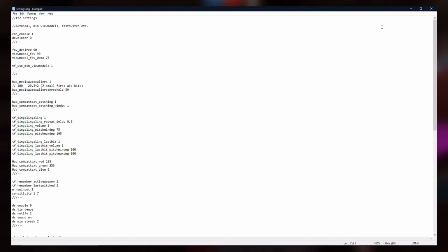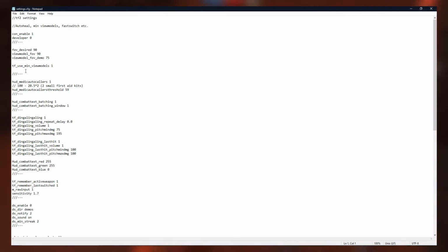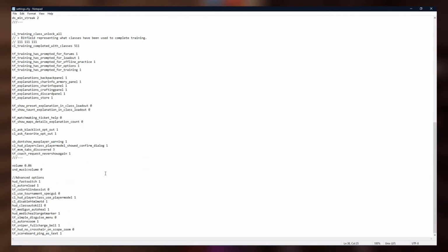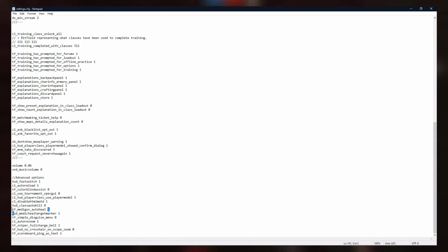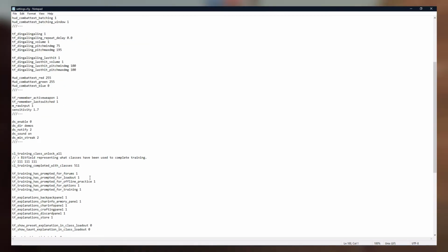Settings. So these are for settings you can change in the game, such as FOV or sensitivity, which is definitely one you'll want to change because this is just my sensitivity, but I'm sure you get something else. So like I said, things that are in the game settings that you can change are going to be here. And most of the commands are pretty obvious what they do from their names, such as CL auto reload or TF medigun auto heal.